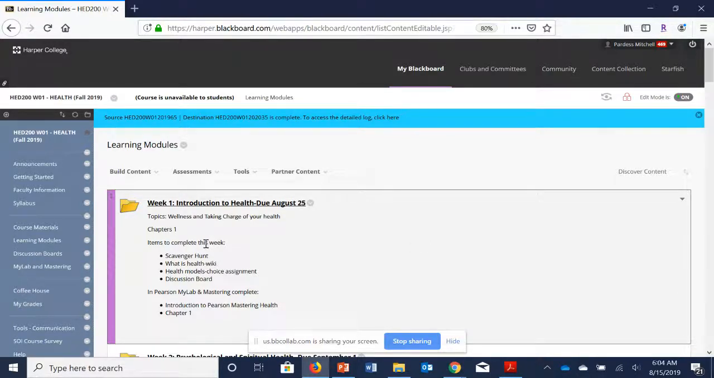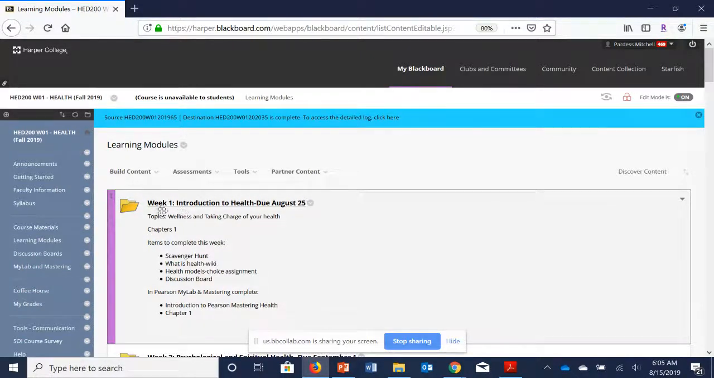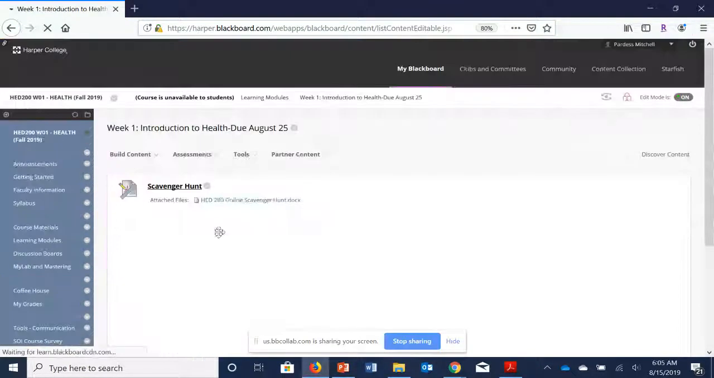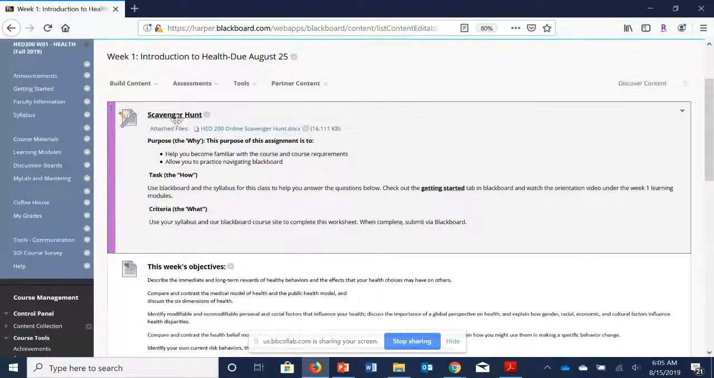When you land on the landing page for the Learning Module, you will see the title, the due date, the topics, the chapters that are associated with the topics, the items to complete, and then the items to complete in the My Lab and Mastering portion. When you click on it, all of the items you need for the week will be located in that folder. So for this week, you have the scavenger hunt.